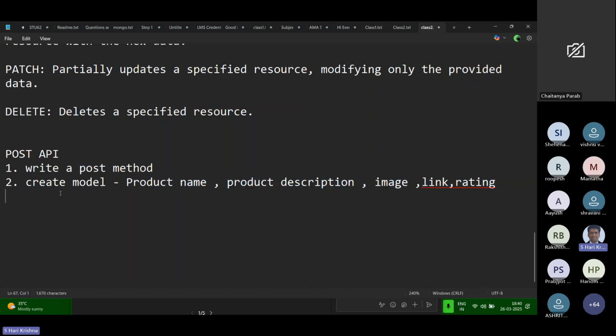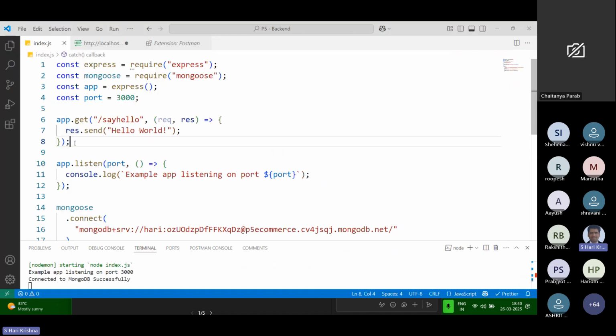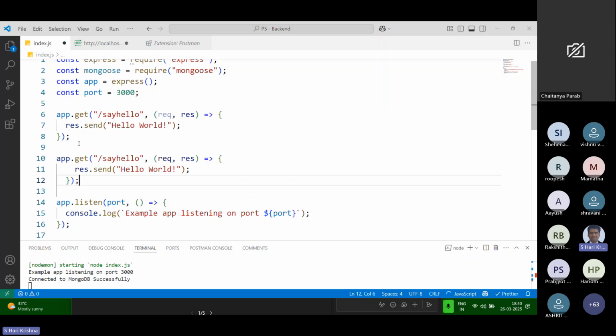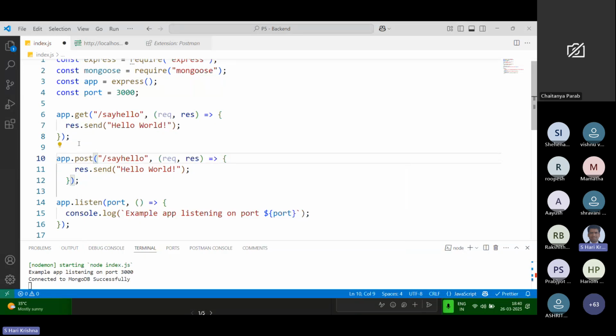First, as I mentioned, create the post method. You already know how to get the post method. I'll simply say Control C and Control V, and instead of get, I will simply say post. That's it. And here we will say add product data. This is how you'll be writing your post URL. That's a very easy thing.